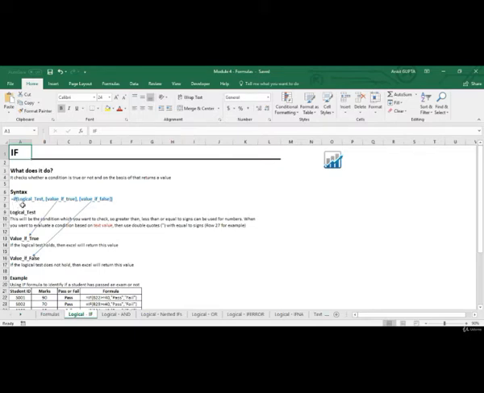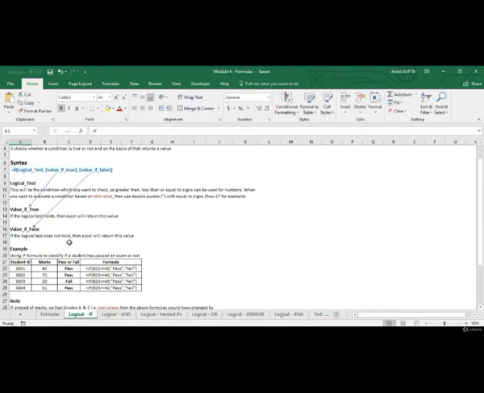Then we've got a parenthesis. Logical test is basically the condition which we want to check on the basis of which we want a particular value. So if the condition is true, then we will get the value following the comma over here, and if the condition is false, then we'll get the second value. Now let's look at how it works. So I've got an example over here. Now I've got four students, I've got their corresponding marks, and let's say I want to see if they've passed or failed over here.